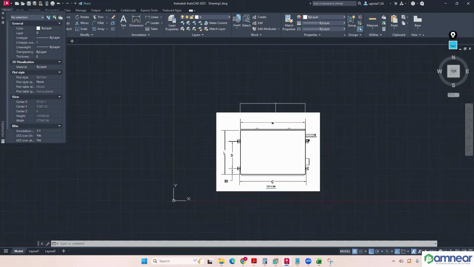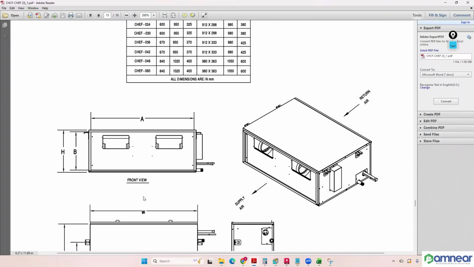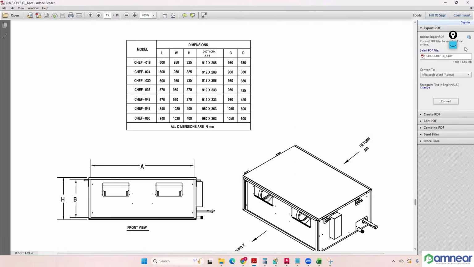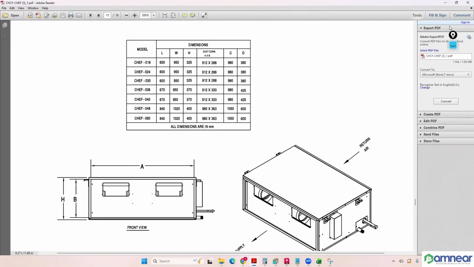38133.05. But how much should it come? The actual dimension should not be this one. We have to find it. W, for the 048 option, you can see here, because whether that is W or L or D or C, all the data they have provided there. So the width of that equipment in the top view, because for plan we need the top view only, W should come.